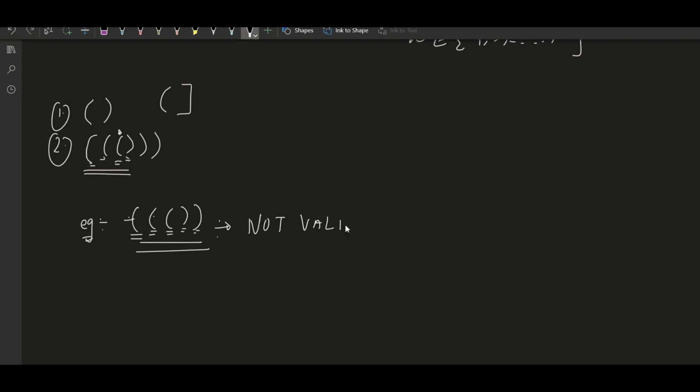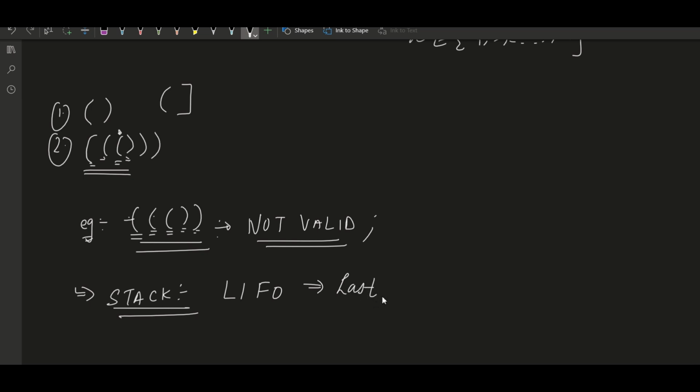But how would you tell using code? For this, we'll be using the stack data structure. Stack basically works on a simple principle which we call LIFO, that is, last in, first out. Alright, so last in, first out. What does this mean?